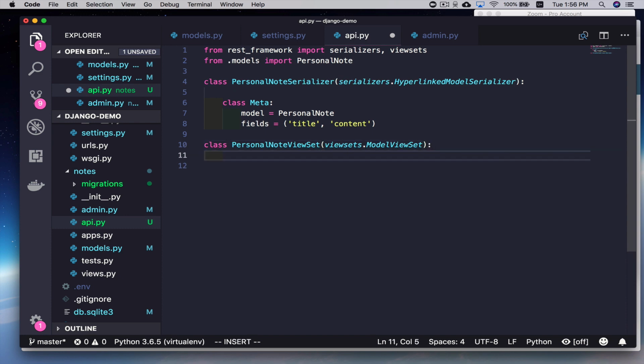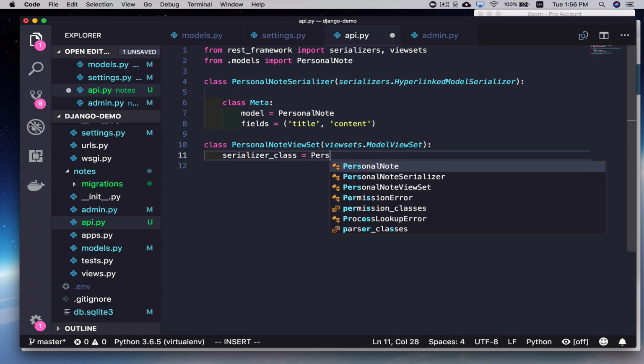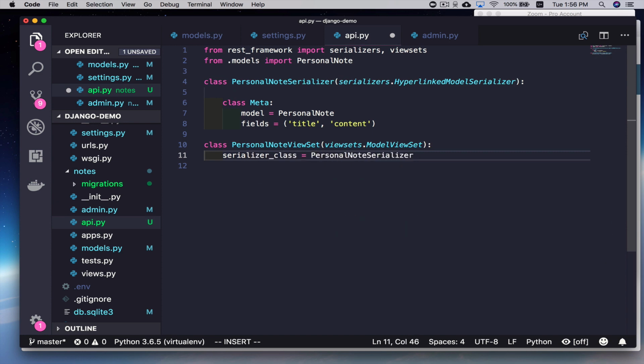We need to attach this to the serializer we just made. So we'll do that right now by saying the serializer_class is PersonalNoteSerializer. So this line will connect this class back up to this class, and this class is connected to our Note model through its Meta inner class. So we're kind of building a line of data flow through here.